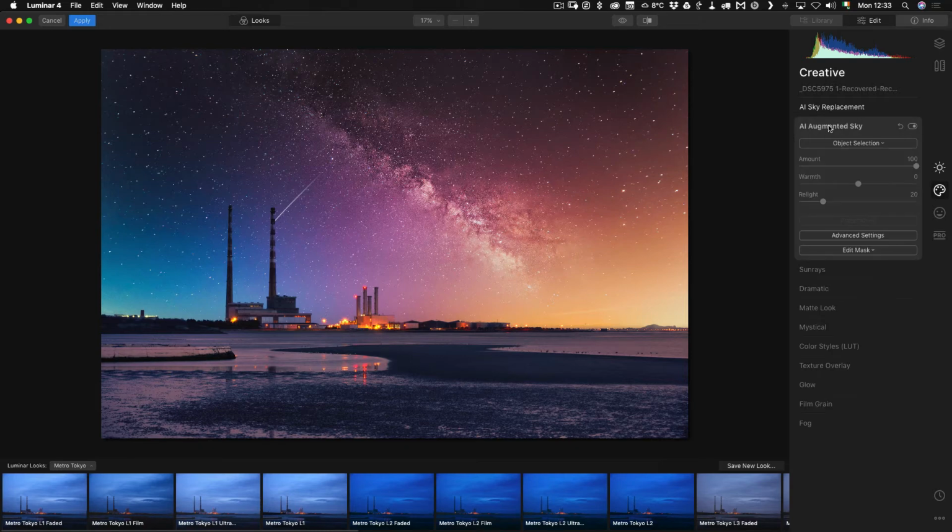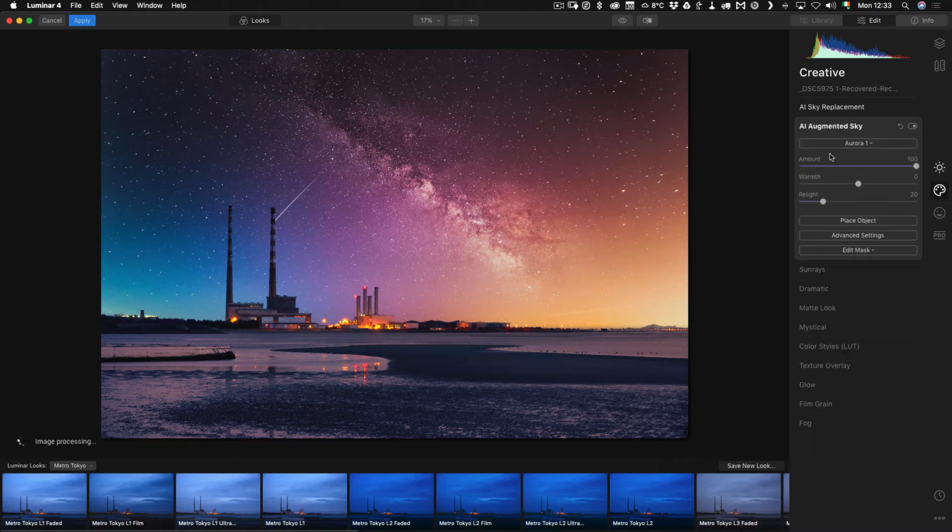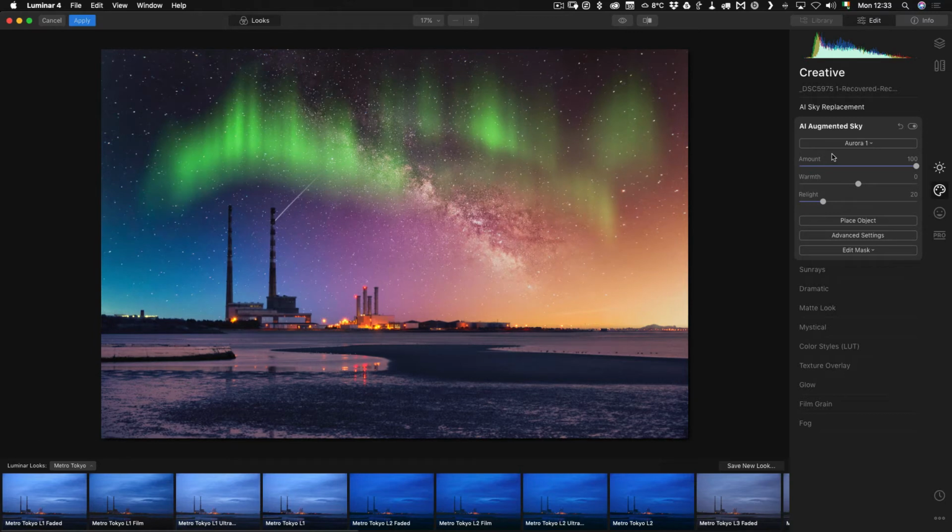But here is the new AI Augmented Sky, and this basically allows you to put objects into the sky. So the first thing we're going to do is add a nice aurora. Again, I'm just using the built-in objects. You can use any objects you want with this. Basically, you need a PNG file with an alpha, or something on black, and I believe it adds it in like using screen mode in Photoshop.